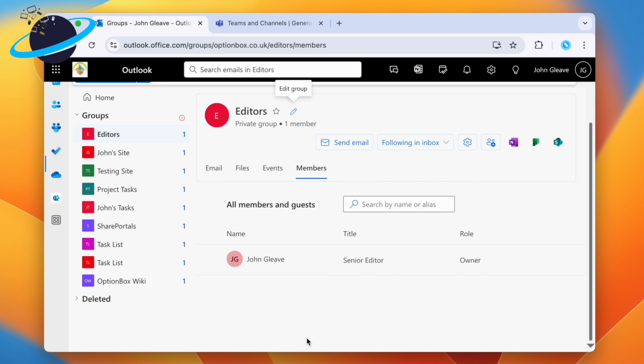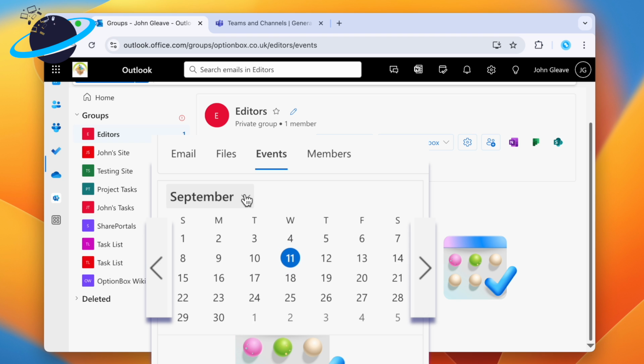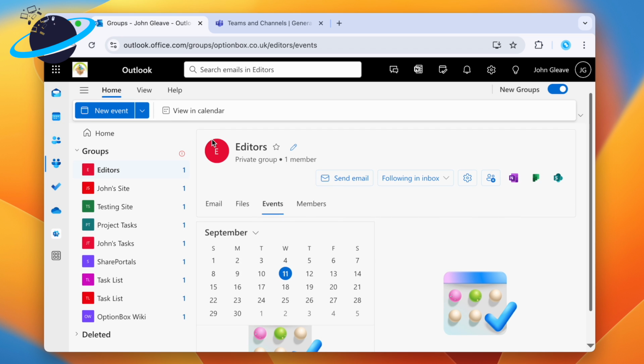To create an event, head back to the Events tab. Here you can expand the calendar by clicking the current month, and you can navigate between months using the side arrows. Now head up and click New Event, or click the down arrow and select New Event.